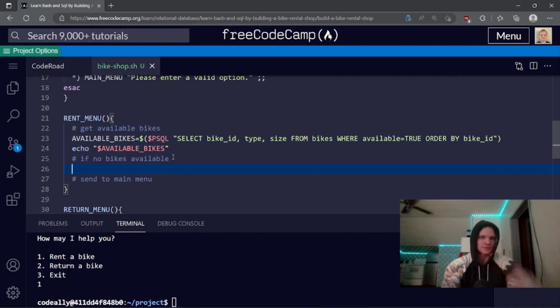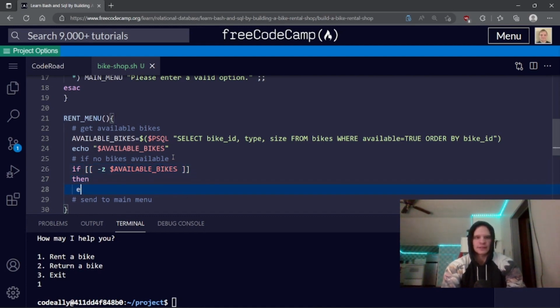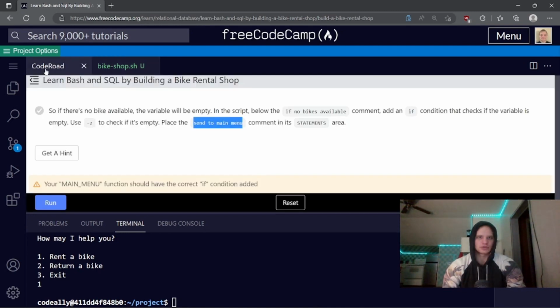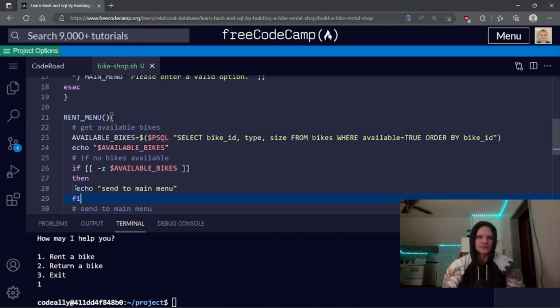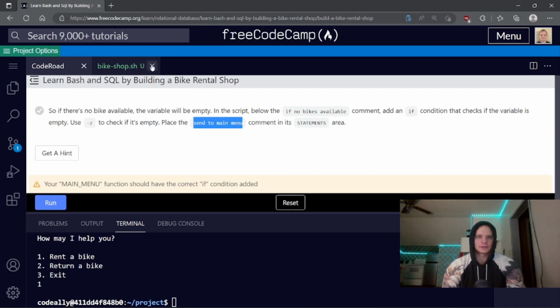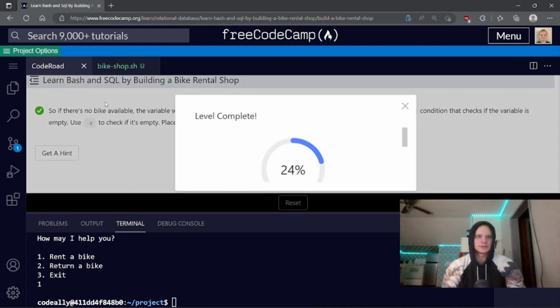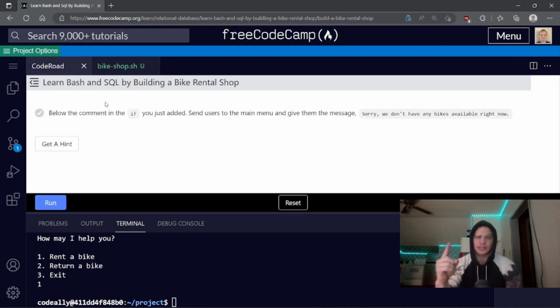But all right, below the if no bikes available, so we'll go if dash Z, and we're gonna say dollar sign available bikes, available bikes is empty. Then we have to echo this thing here, send to main menu, and then fi here, comment. Oh, I see. Just comment this out. Send to main menu. Get rid of this quote and this one. Now we're good. Okay, cool. Very particular about what the comment should say.